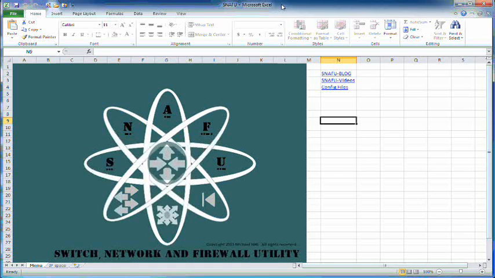As you can see, there are two sheets down at the bottom of the screen, the primary menu, which is where you start the utility, and there is a second sheet down at the bottom which has IP address information. We'll look at that a little bit later.